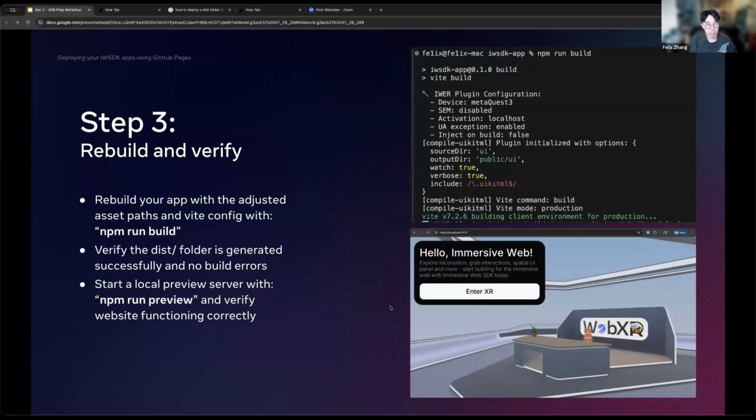Step number three, rebuild and verify. I think most people know what npm run build is. Basically, it produces a dist folder with all of the content and assets bundled in so that you can use that and deploy it however you want.